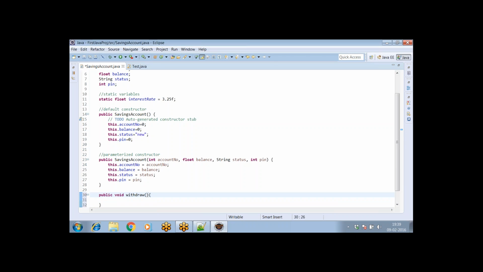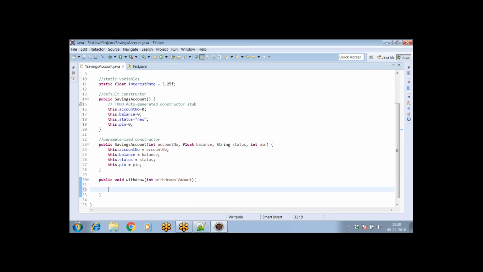Now the customers, in order to withdraw the amount from their account, when they perform this withdraw action, they'll specify the withdrawal amount, right? That will be the input for this method. Withdrawal amount will be the input for this method.